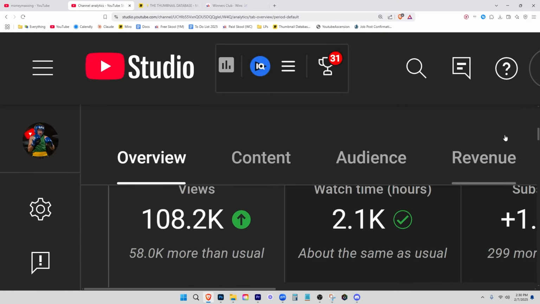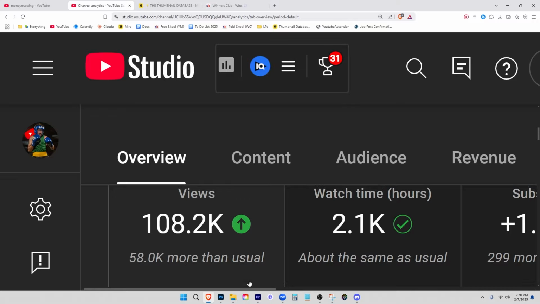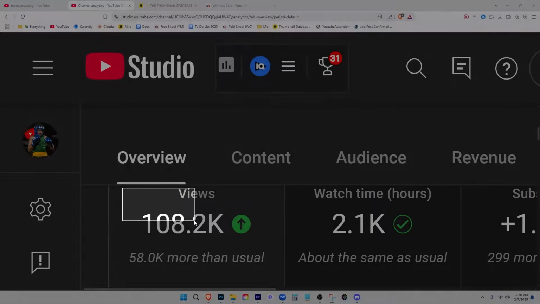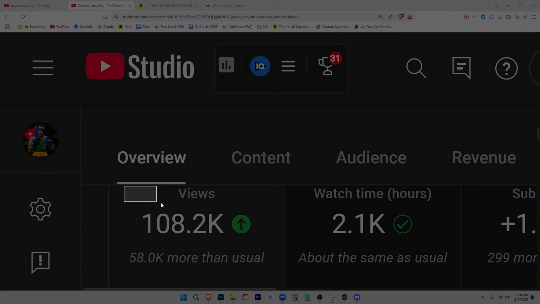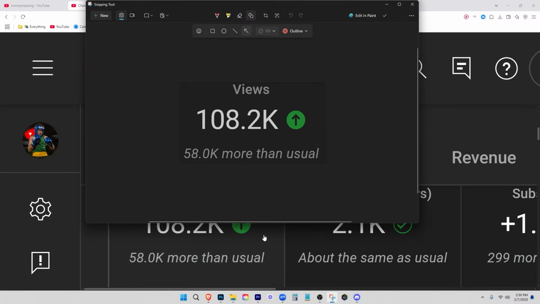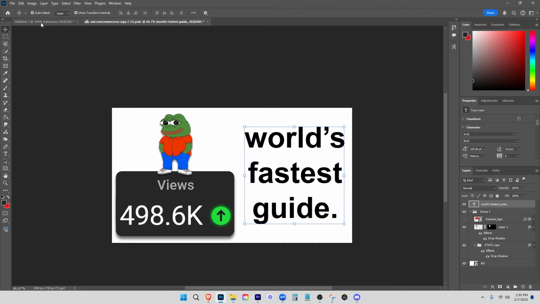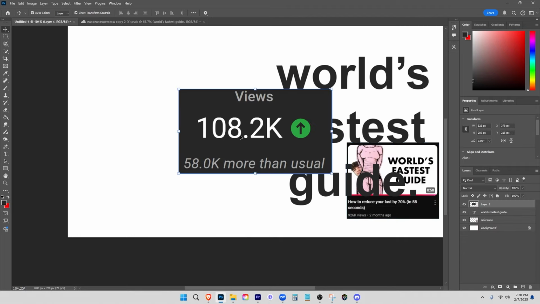This is what I'm looking for. So I'm just gonna go here. I'm gonna take the snipping tool like I usually do. And I'm just gonna take this whole thing. Oh, gotta cut it out. I'm just gonna take this whole thing right here. Control C, go to our thumbnail, and then Control V.